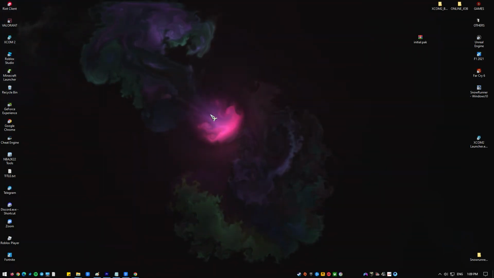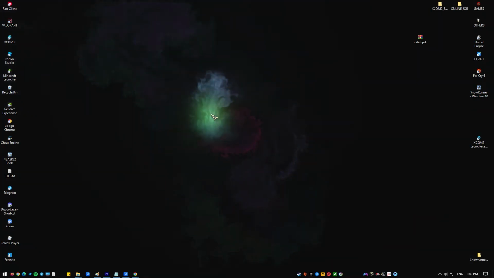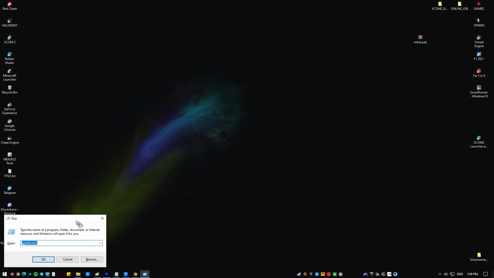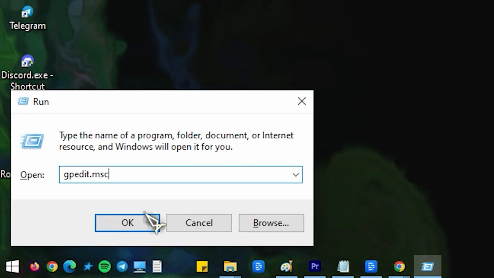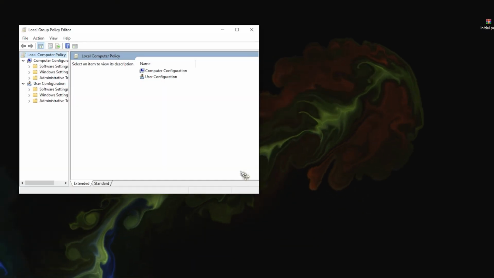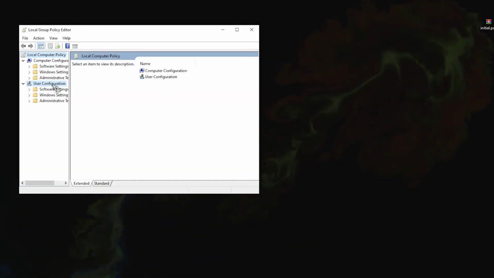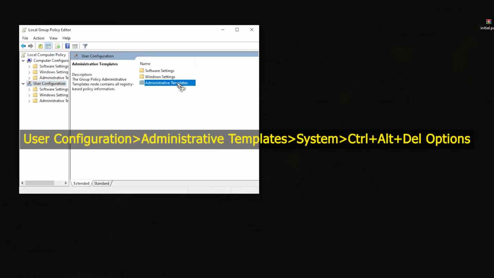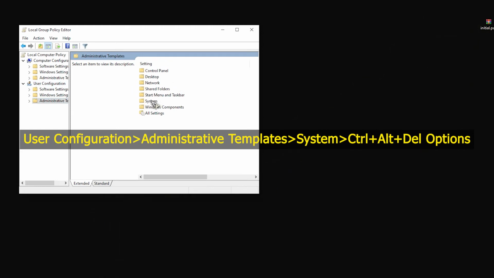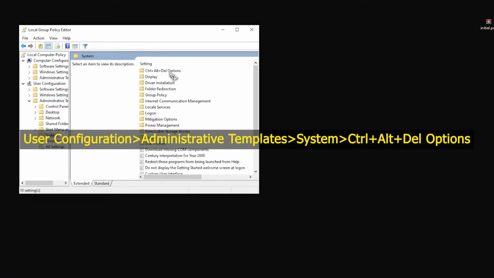Sometimes the problem is caused by turning off the Task Manager. You just need to turn on the Task Manager to fix this. Press Windows plus R to launch the Run application. Type gpedit.msc in the dialog box and press Enter. Navigate to the following path: User Configuration, Administrative Templates, System, Ctrl+Alt+Del Options.